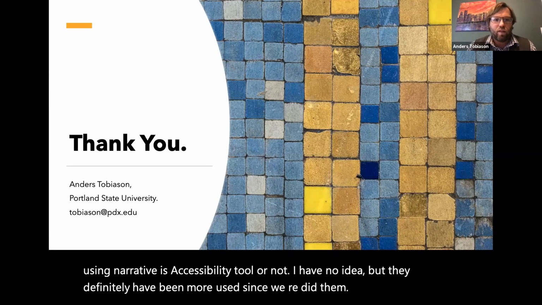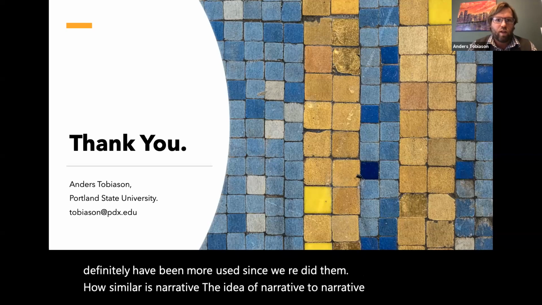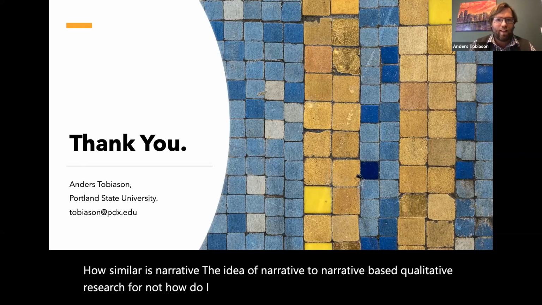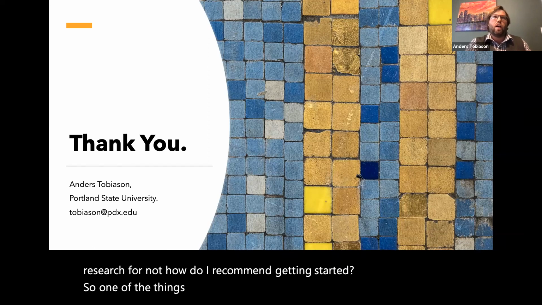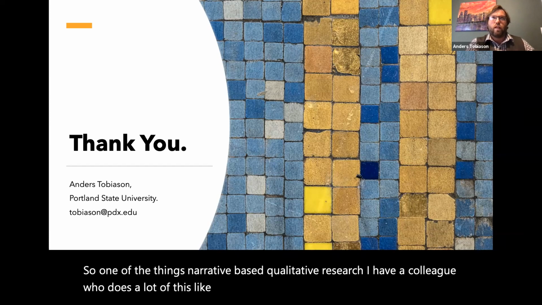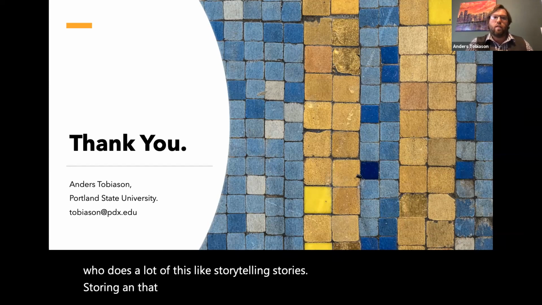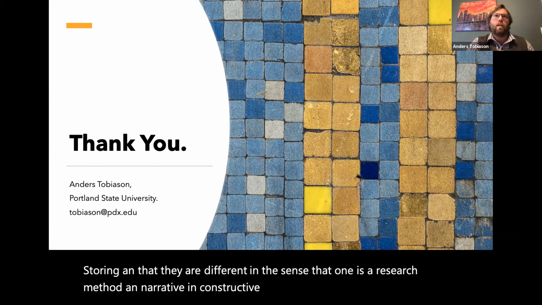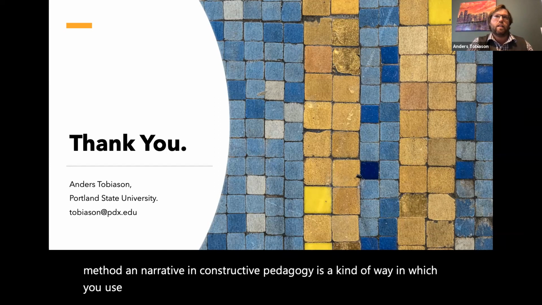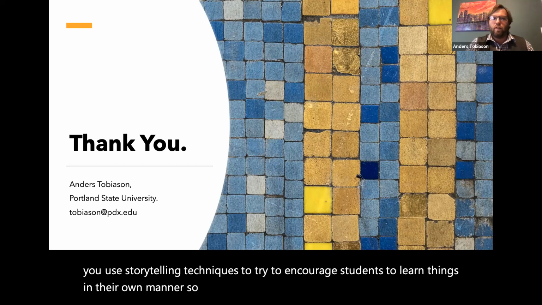How similar is the idea of narrative to narrative-based qualitative research, and how do I recommend getting started? I have a colleague who does a lot of this storying, and they're different in the sense that one is a research method, and narrative in constructivist pedagogy is a way in which you use storytelling techniques to encourage students to learn things in their own manner. So it's definitely a little bit different.